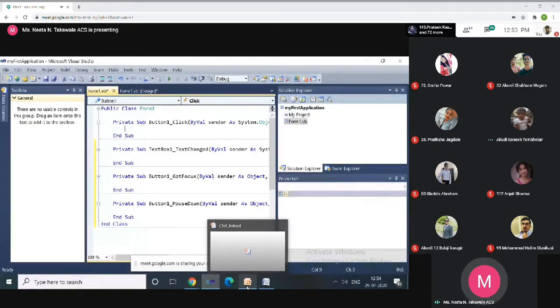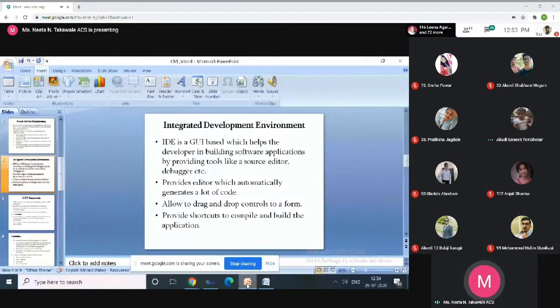When I click, it opens that PPT. So click is an event, and the window that opened, that is an action.